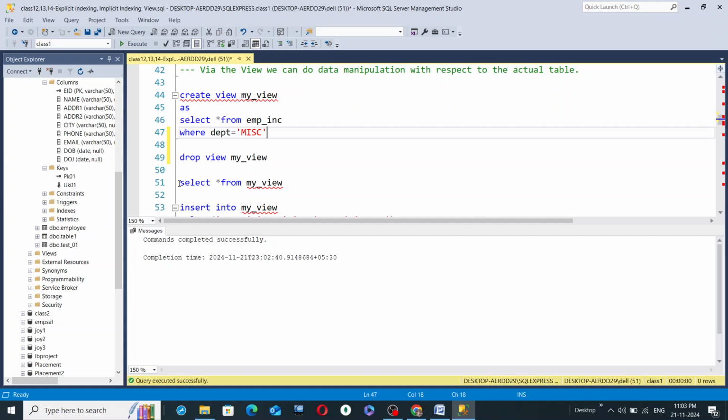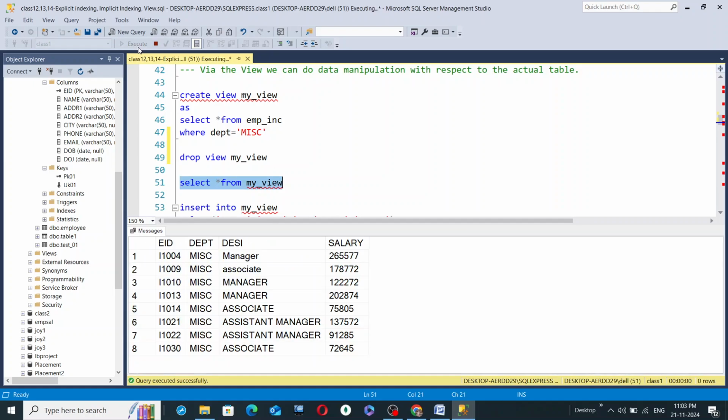With respect to a normal table, how do we do it? Select asterisk from, then give the table name. Here you have to do the same thing: select asterisk from, then you have to give the view name, not the table name, but the name of the view. So select asterisk from my_view, and here you go. The output that we wanted to be stored is there in my_view. What kind of output? Miscellaneous department records only.